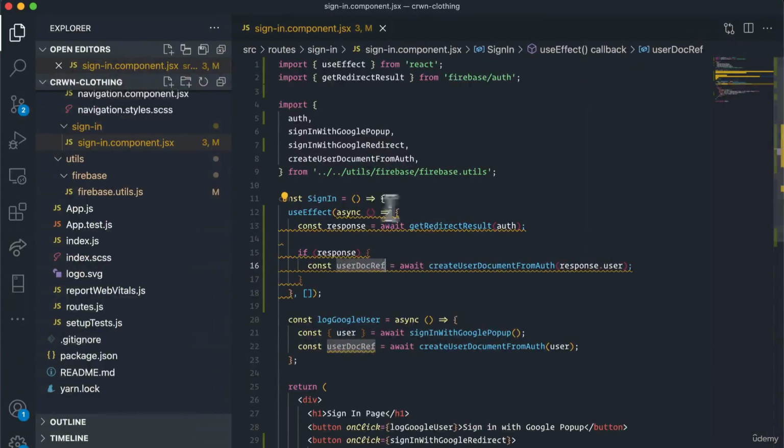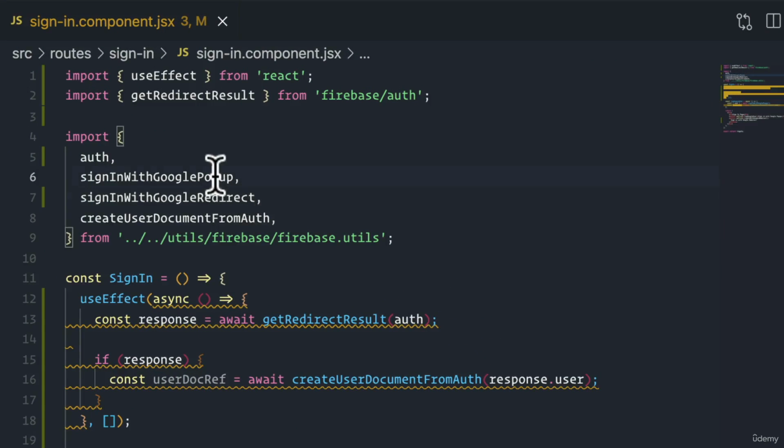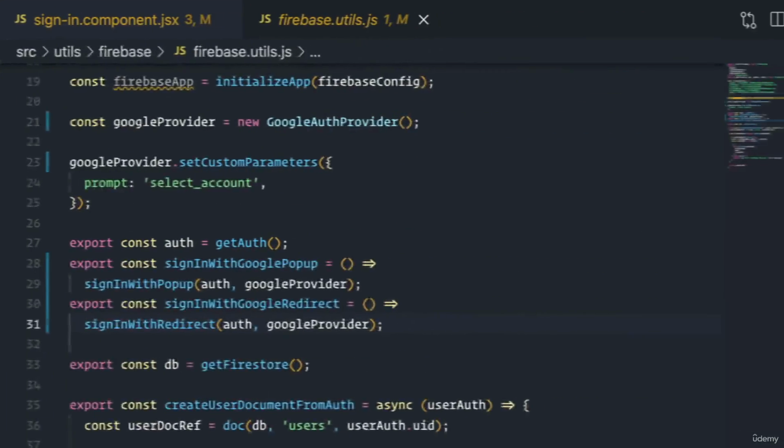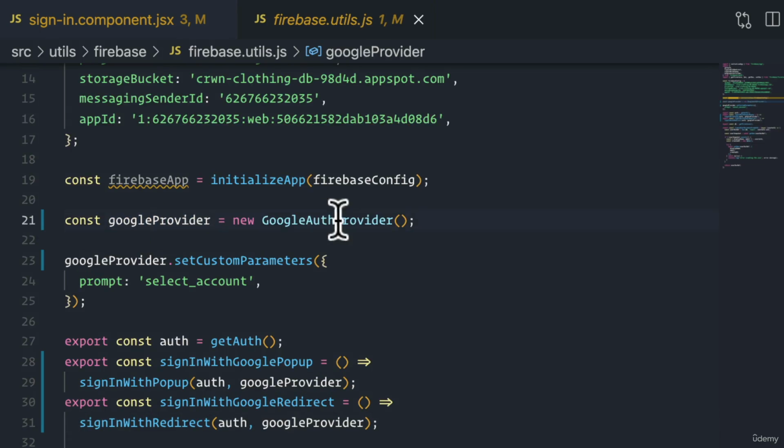So this is just to show you a different way that you can utilize different sign-in methods. We have sign-in with Google Redirect, sign-in with pop-up, and also in the Firebase utils, the main thing I wanted you to know was that there are multiple ways that you can provide different providers. Google Auth is just one of them. And this is what I was saying earlier when I mentioned that there's a reason why this one is a class and these others are instances. We just saw the reason why.